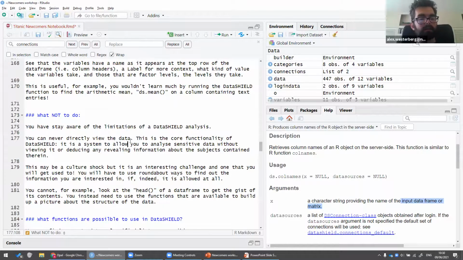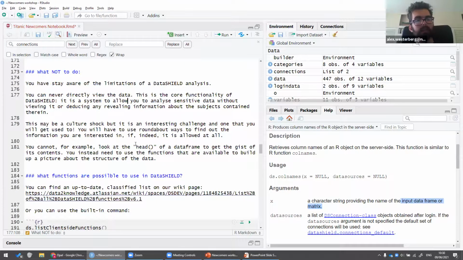Now that we've run a couple of functions, let's just remember what you can't do. This whole infrastructure is so that you can't actually directly view the data. That's the whole point. While that might be a culture shock, when I joined Datashield, I was very used to just using the head command, for example, to look at the first few rows of a data frame and gather the gist of what it's all about. You can't do that. You have to find roundabout ways of doing that, if of course it's actually allowed and doesn't break some disclosure issue that I hadn't thought about.